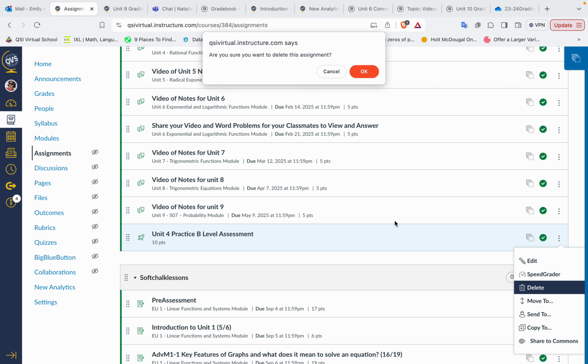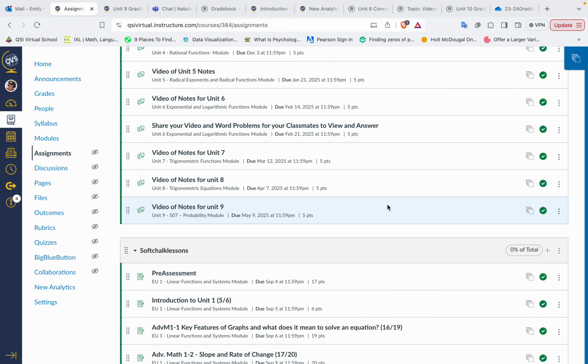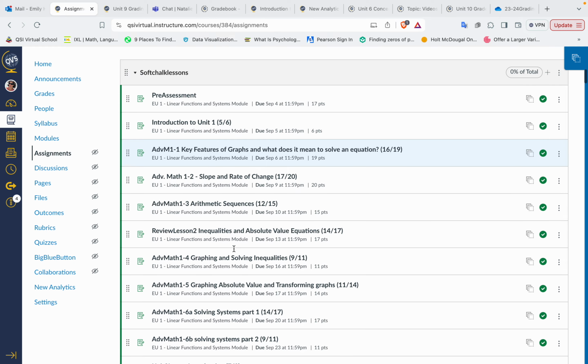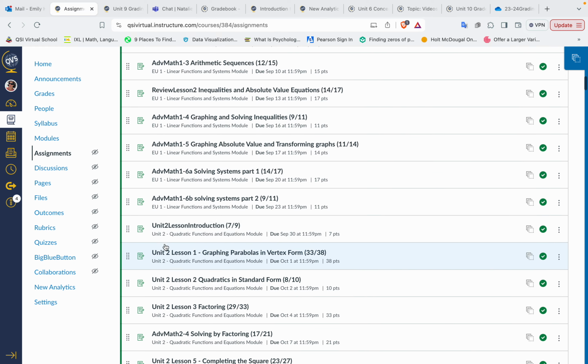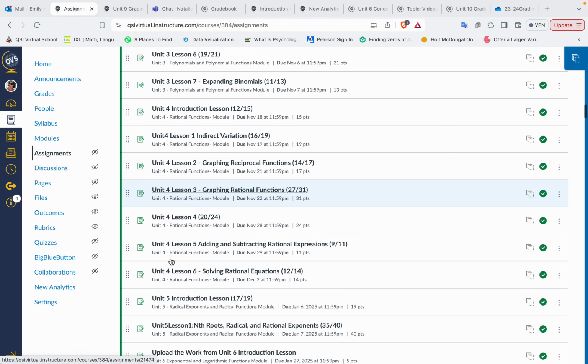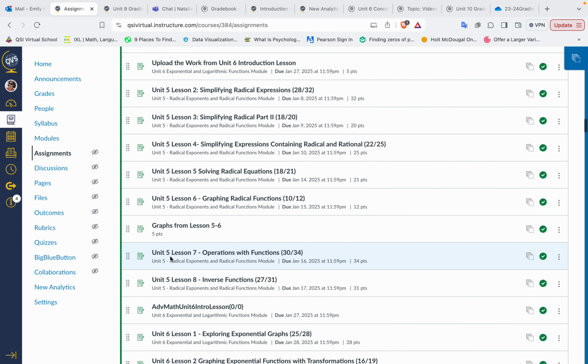And this will not just delete it from the module, because if you delete from a module, it doesn't delete from your assignments. So you have to be in the assignments tab to delete stuff. So now all of these things are in units, in units, in units. Everything is someplace. This one is not someplace.